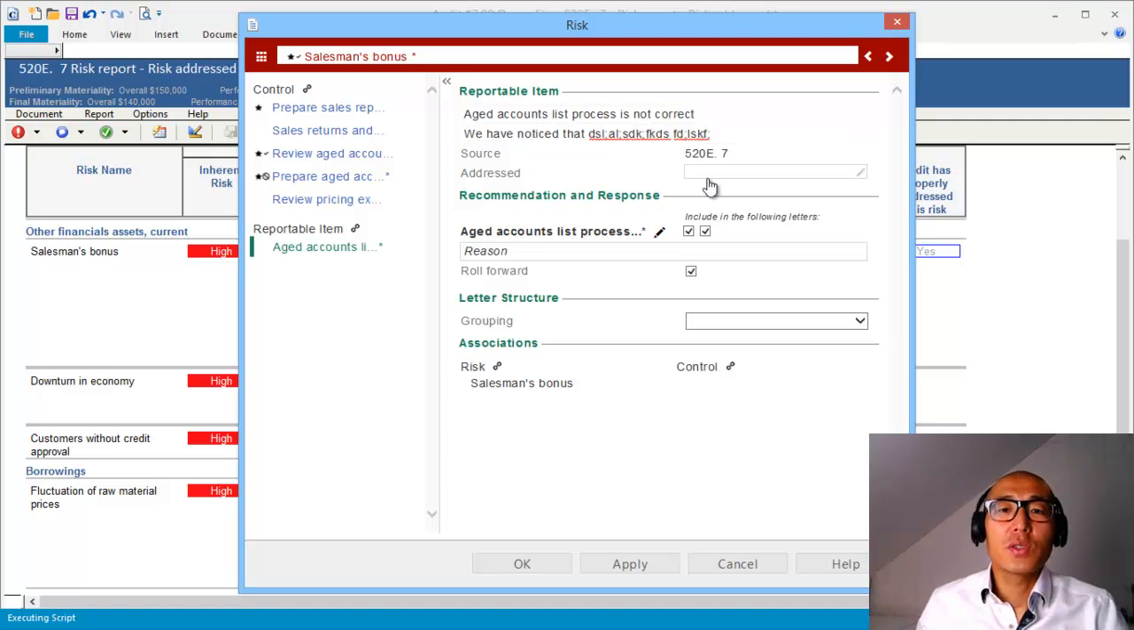Okay, again, the source is where I have created this reportable item. It's the same as with risks and controls, and addressed would probably be the actual management letter itself. Now the second portion here is the recommendation and response to that management letter point. And I think this is an area where accountants, auditors can add a lot of value to clients. So that's one of the reasons why we put in this feature and why we really think it's very useful.